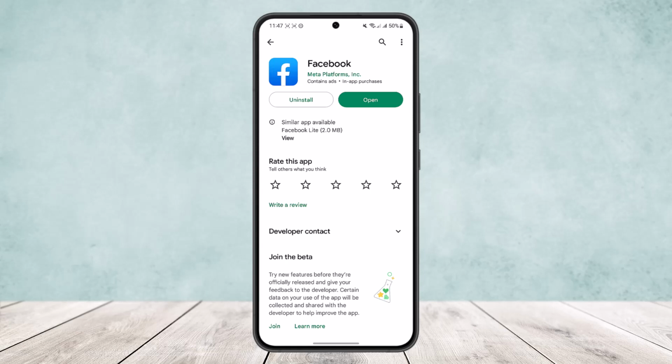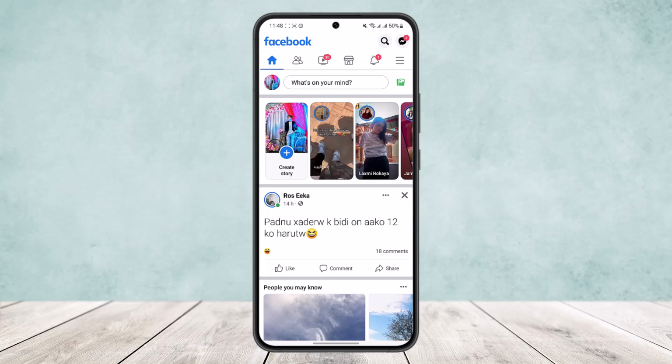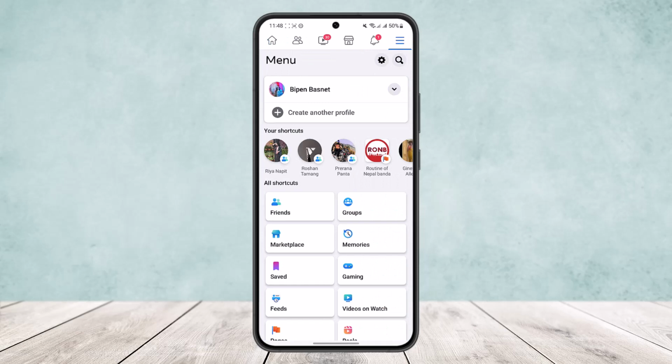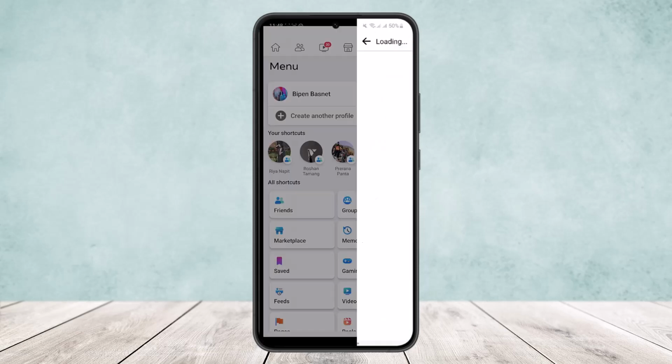First, what you want to do is open up the Facebook app and then tap on the three-line icon that you can find on the top right corner of your screen just below the messaging icon. Once here, tap on settings. You can see settings icon just below the same three-line icon.